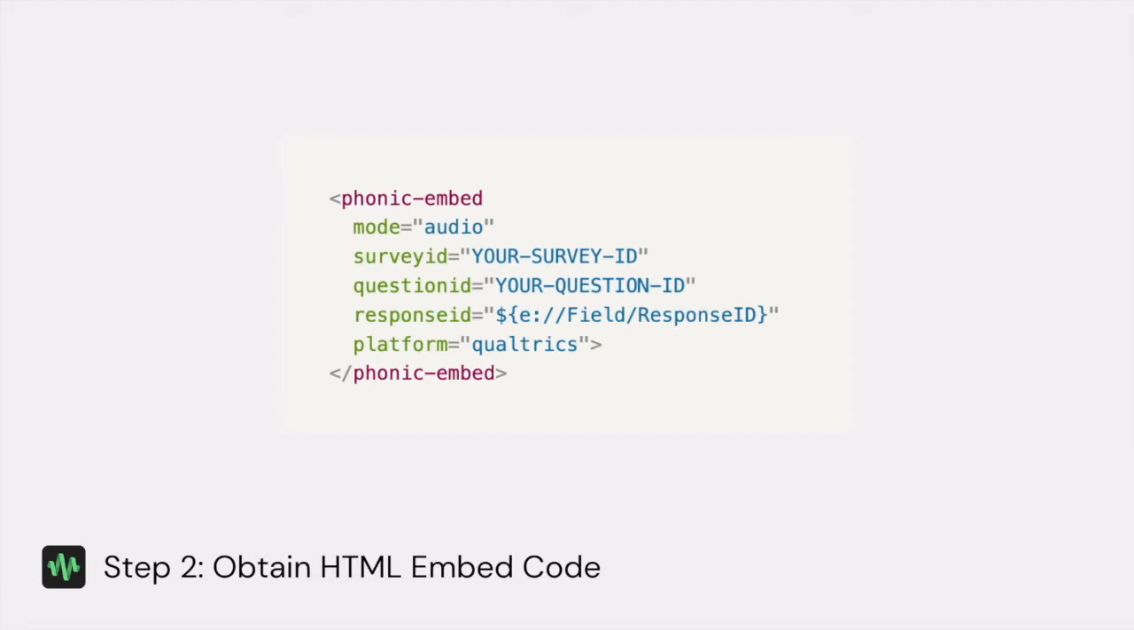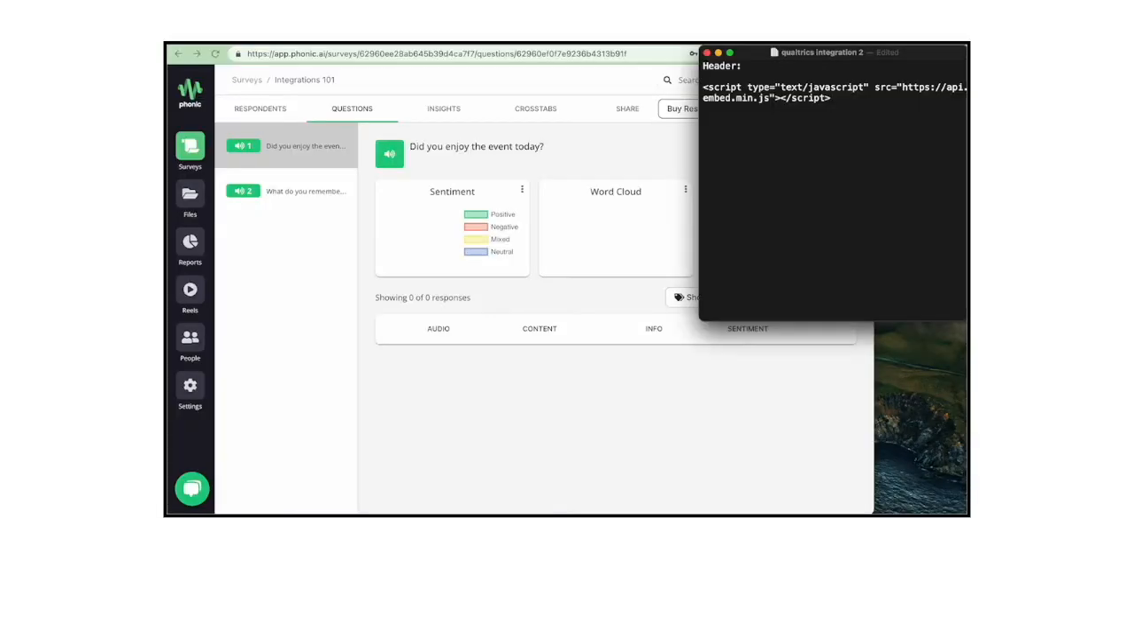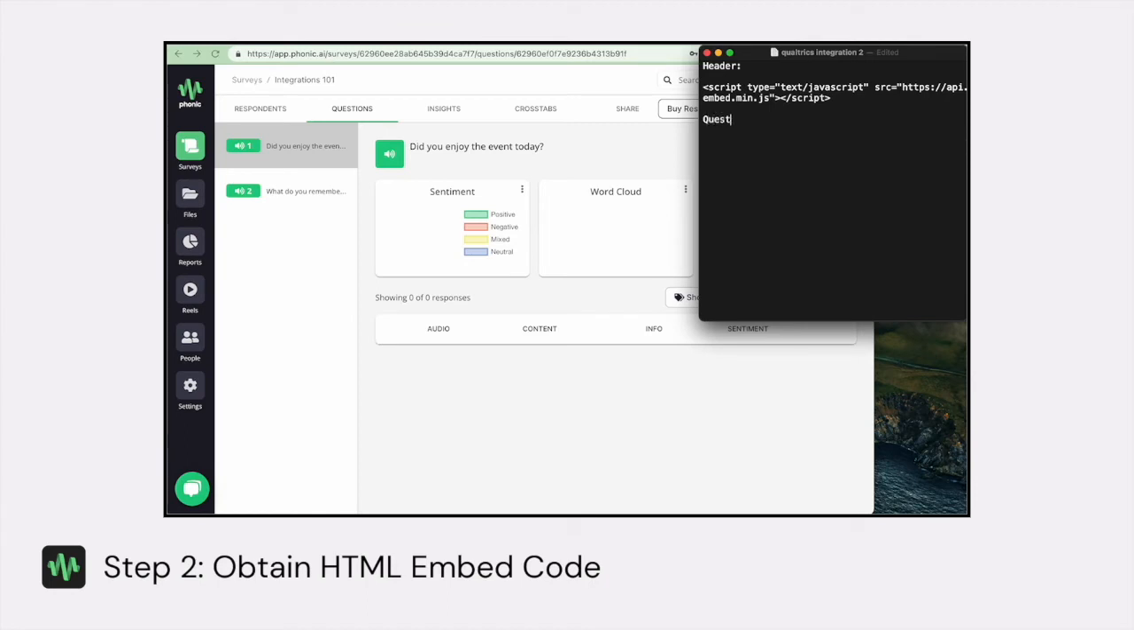All of our widget customizations can be added to your integration by adding their attributes to your HTML code. We walk you through all of these customizations in our Integrations 101 Customizations tutorial. This video is linked below along with our written customization guide. We need to specify the Phonic survey ID and the Phonic question ID. We will head over to our Phonic survey to obtain these.